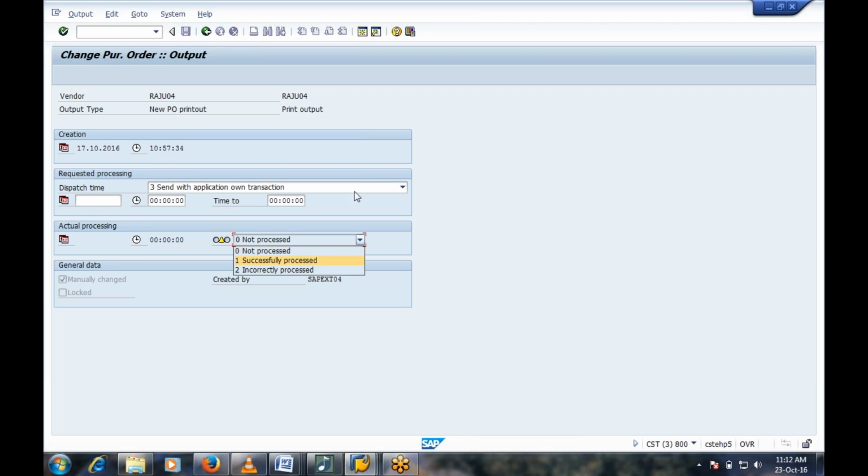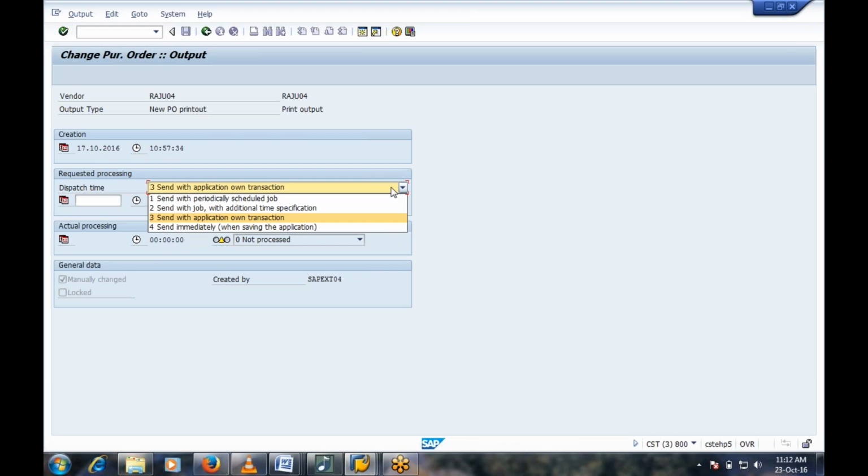That status will come. If you select the option of send immediately, what will happen is once you save the PO and it is released successfully, immediately your status will change to successfully processed. Option 1 and 2 use a background job concept, which you are going to learn after some time. We can keep a background job also.